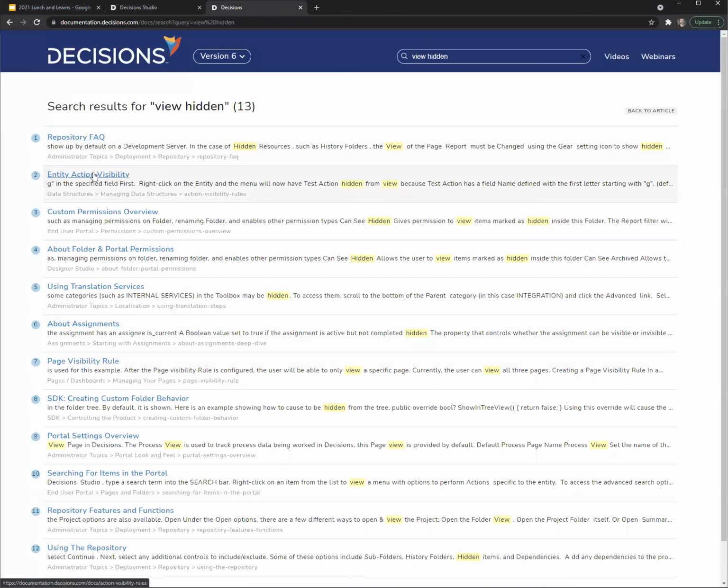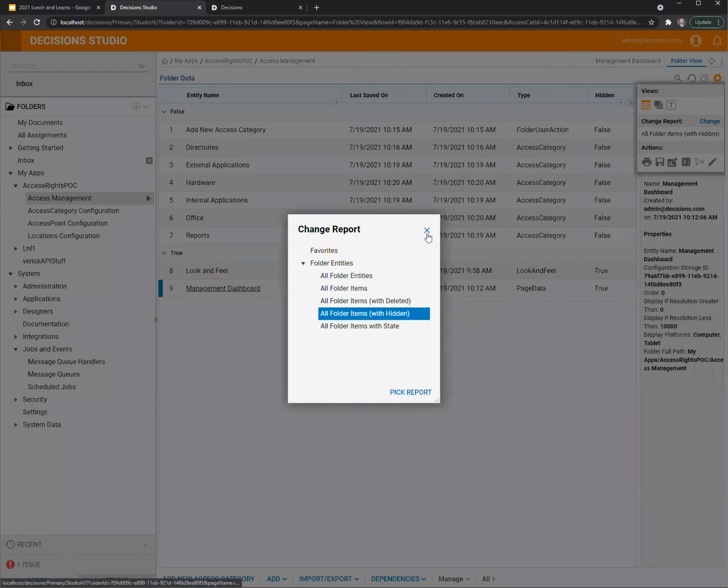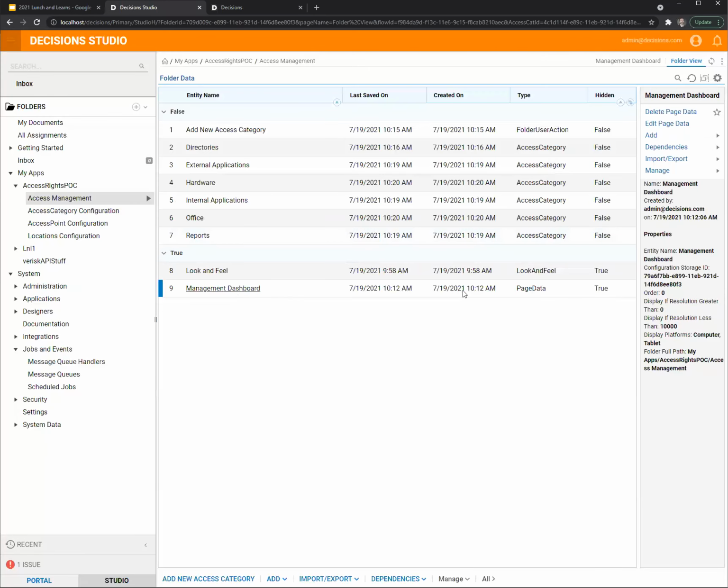Well, anyways, the only tricky piece there is go to folder view, click the gear, change report, change with hidden. And as soon as that is done, you'll be able to see the page data as well as any other hidden pieces. Very clear. Thank you. Yeah, absolutely. Happy to help.